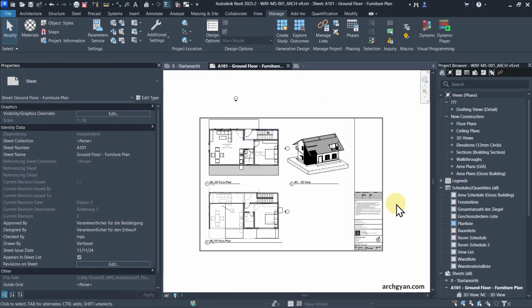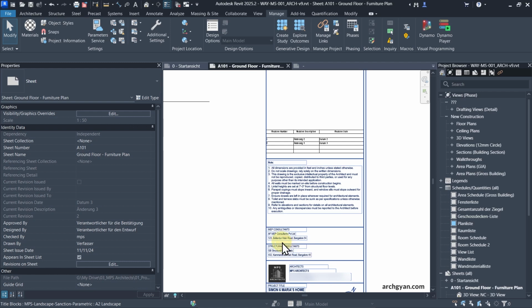So that was a quick tip for you guys in case you'd like to add more information to your sheets. In most cases, it is very important to add more information. And I would highly recommend that you also save your project as a template so you do not have to keep adding project parameters when you start your next project.